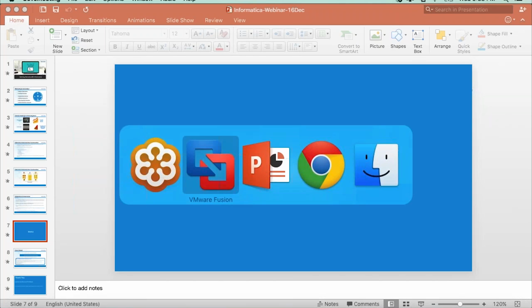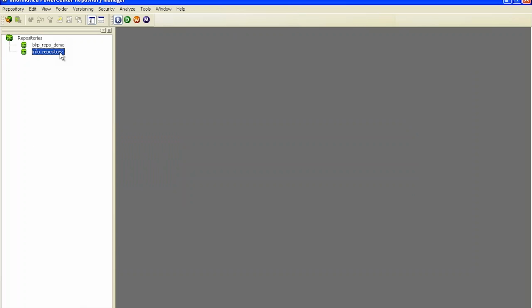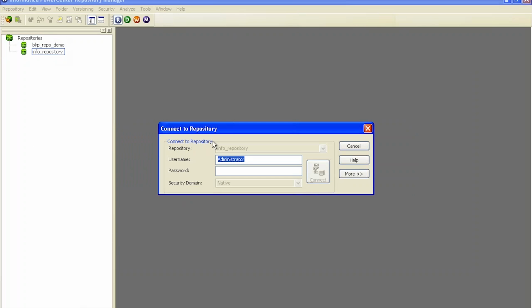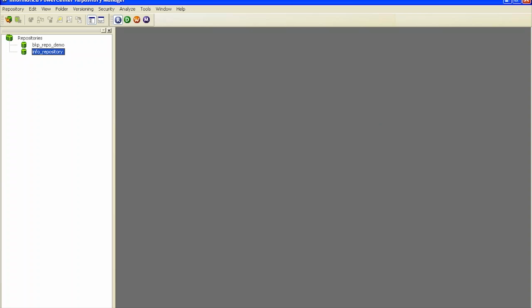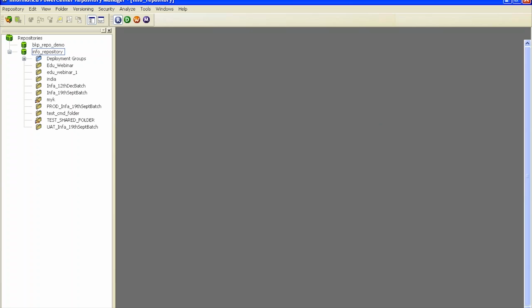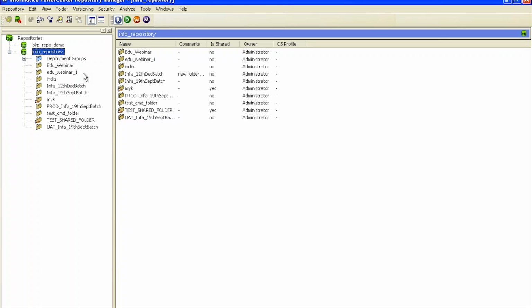So we're talking about the repository manager. This is the repository that I have already configured. When we connect, what all things can I do with the help of this? I can migrate code from one repository to another. When we talk about development, QA, pre-production and production environments, whatever code we create, we can deploy or migrate from one repository to another repository. That is one of the tasks for the repository manager.